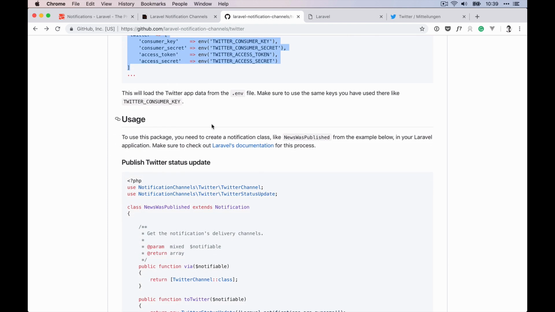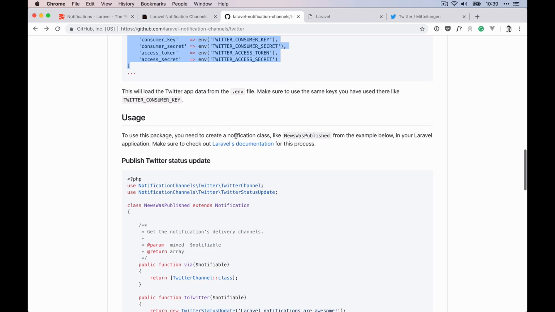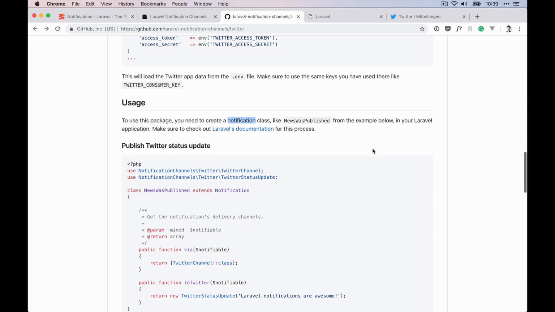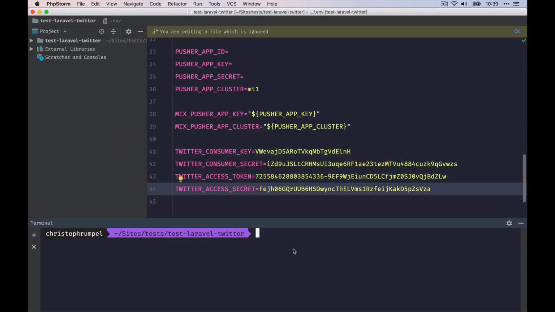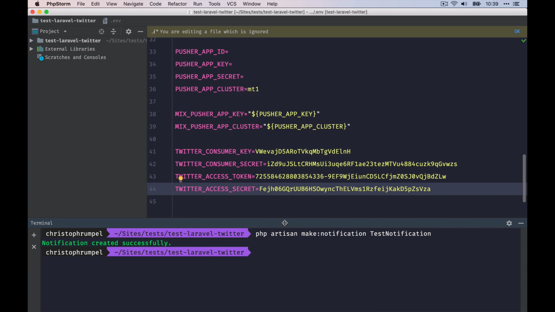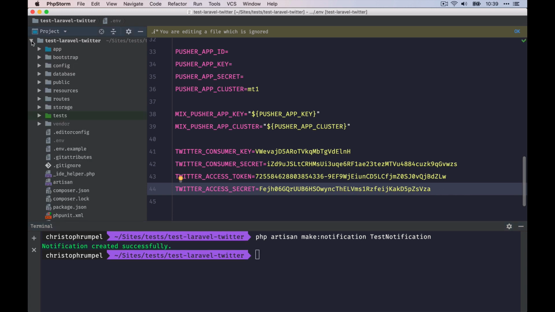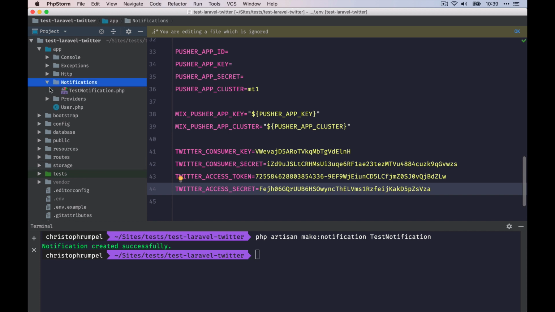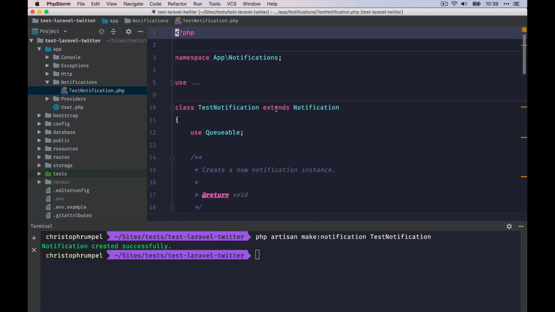In order to use this package, we need a Laravel notification class. Again, you can check out the Laravel documentation for how that's done, but actually it's quite simple. We can do that with an artisan command: php artisan make:notification, and let's call it just TestNotification for this demo purpose. Alright, so what do we have now? Inside our app, we now have a new notifications folder, and here our TestNotification class.